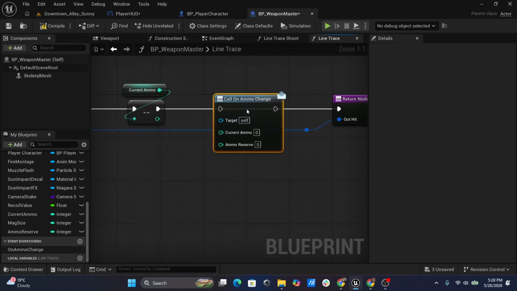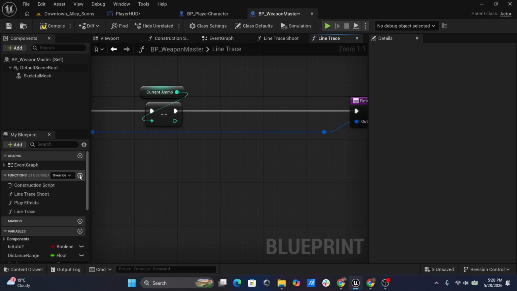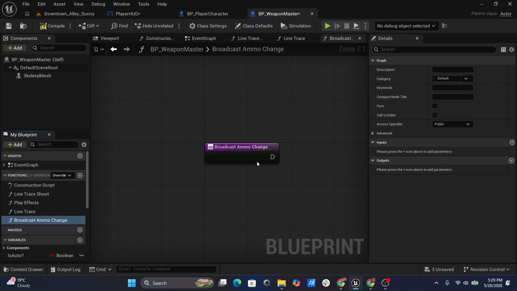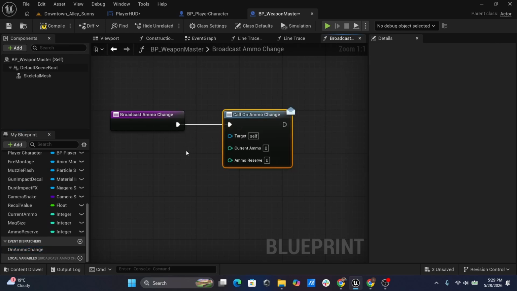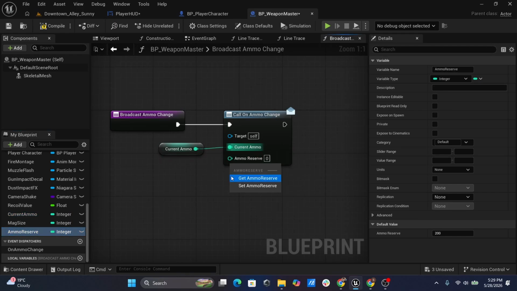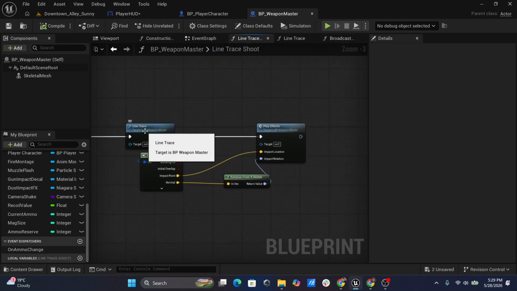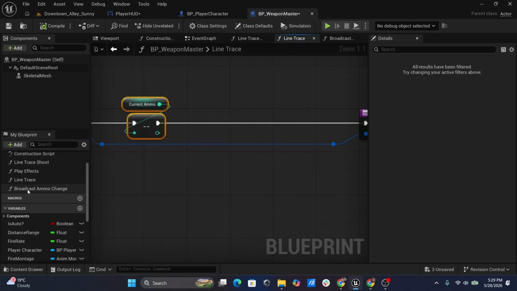So instead of just adding it over here, I always like to make a function. So I'm going to add a function called BroadcastAmmoChange. And I'm just going to call this over here instead. I'm going to call it and pass these values over here, current ammo and ammo reserve. Sweet. That's it. So which means every time we fire our weapon, we need to broadcast this ammo change.